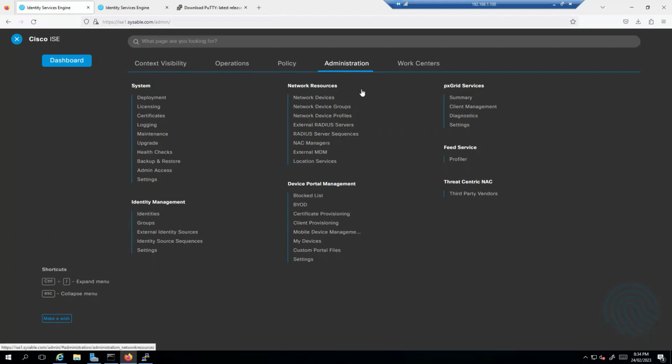Now the other thing is network devices. Network devices means a NAD, network authentication device. So that will be network authentication device.